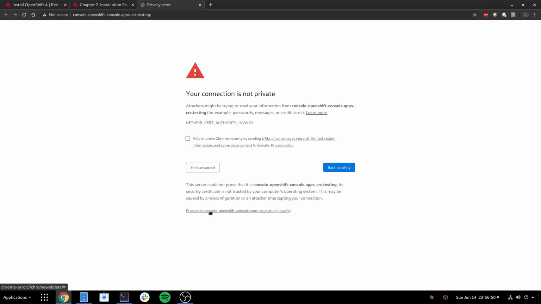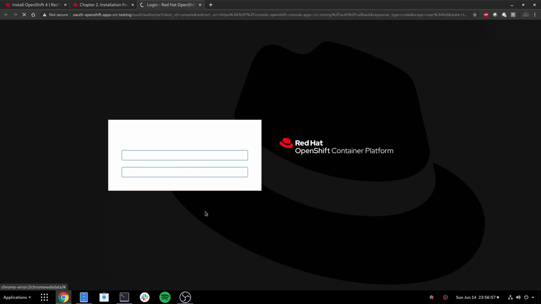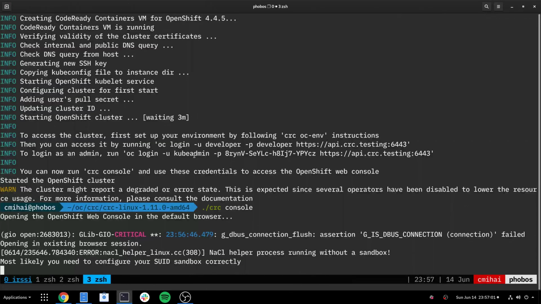We're prompted because of a self-signed certificate. Once we accept it, we have access to the console. We're going to log in.